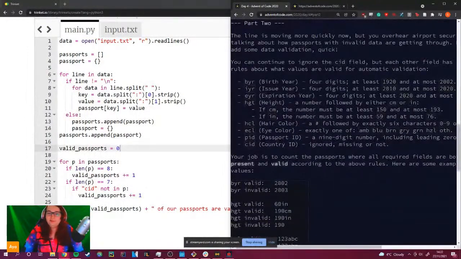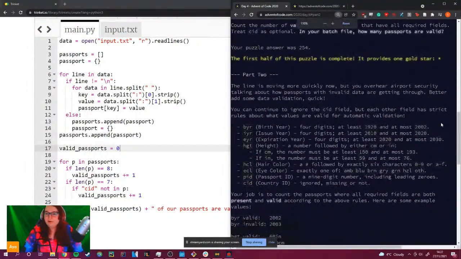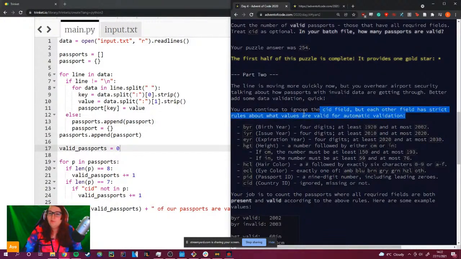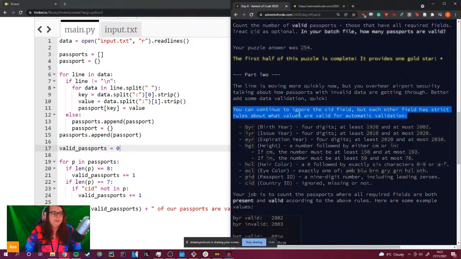So now we have part 2 of our puzzle here. And let's give this a quick read. So the line is now moving more quickly, but we overhear airport security talking about how passports with invalid data are still getting through. So we've made a mistake here. We have got all of the passports through, but there are some that don't have the correct data that aren't being checked properly. So now we're going to actually want to check those. So let's take a look at actually how the passport data is formatted. We're going to continue ignoring the CID field because our one doesn't have that and we still want to get through that.